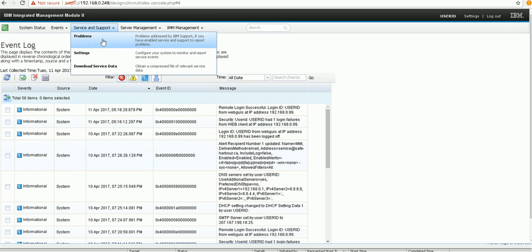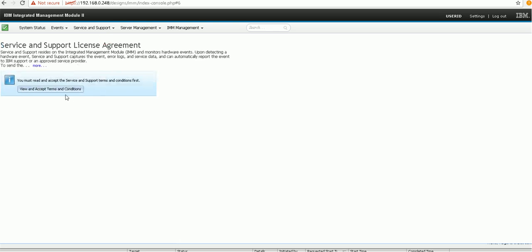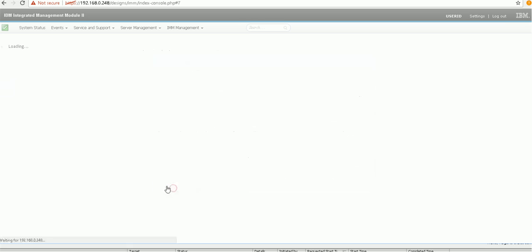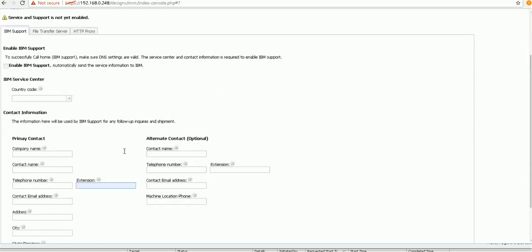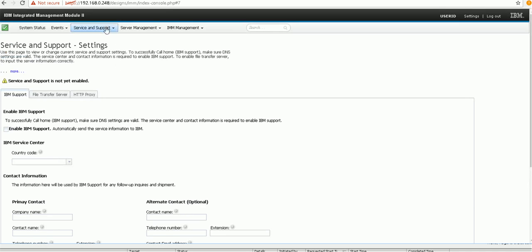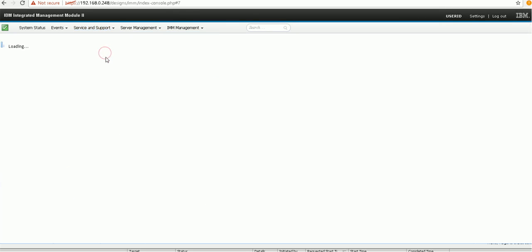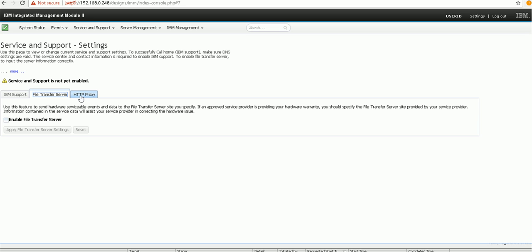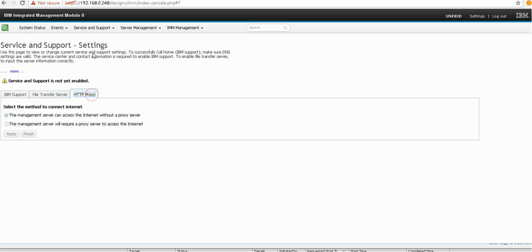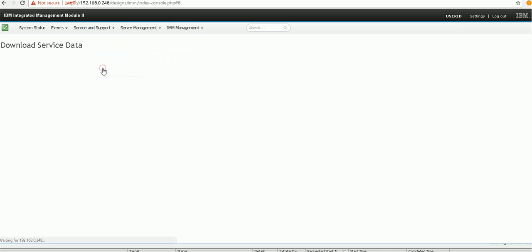Service and support, problems, agreement, accept. So basically, oh, this one gives you the option to contact the support directory. Okay, it's kind of cool. Settings, IBM support, country code, file transfer, you can enable file transfer. Proxy, download service data.